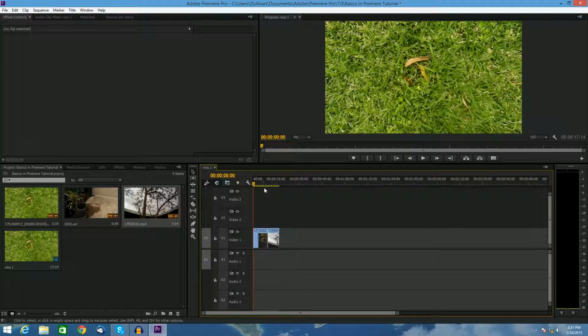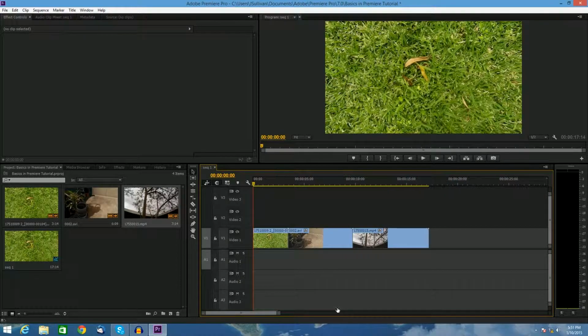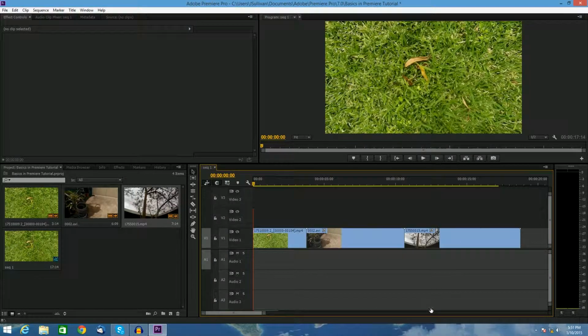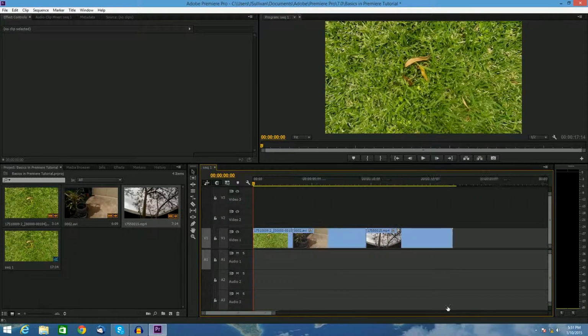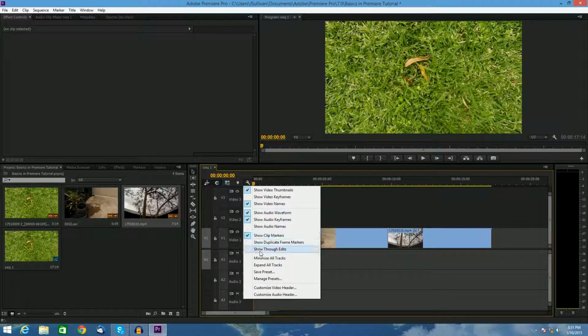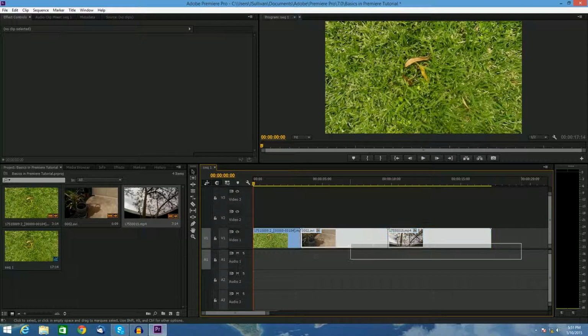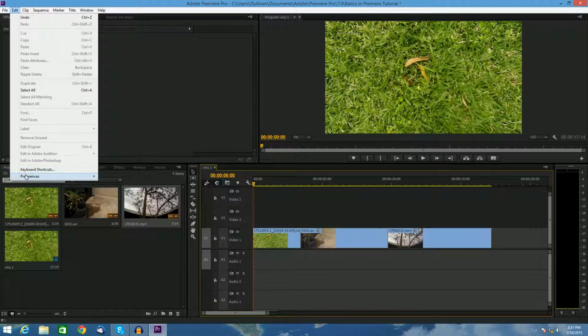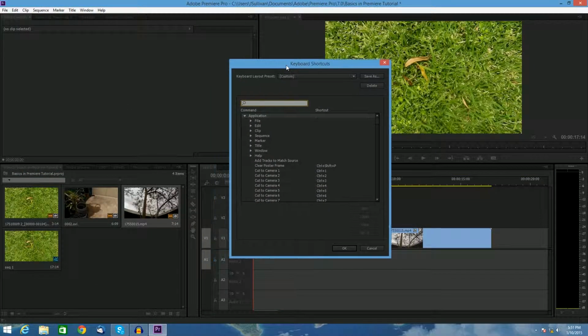Now if you want to get it like I have it now, we'll zoom that in so it's easier. To zoom it in, grab this little bar down here with your mouse and move to the left or the right to zoom in. Okay, now to get it how I have it, go timeline display settings and then expand all tracks. I've already got it expanded because I just did it. One thing you also might want to do is go up to edit, keyboard shortcuts.